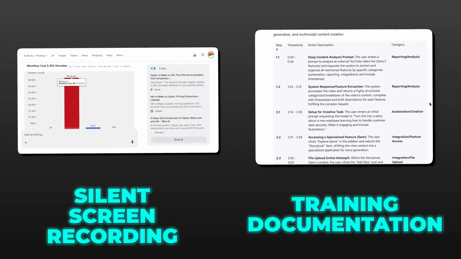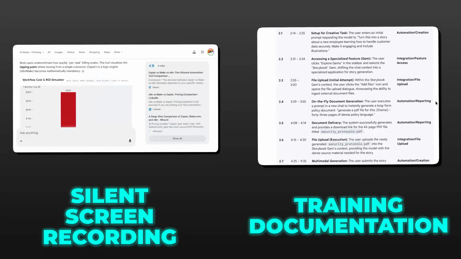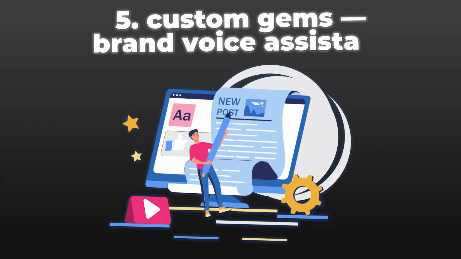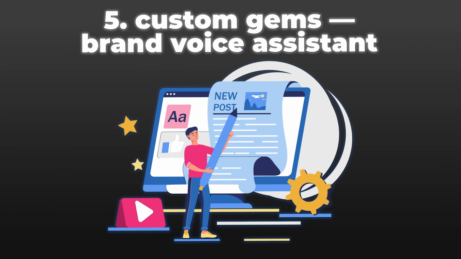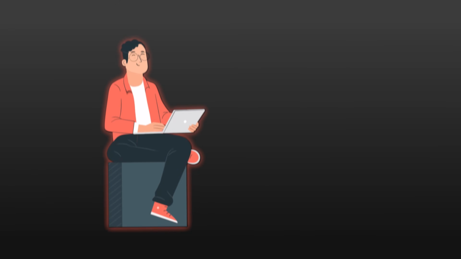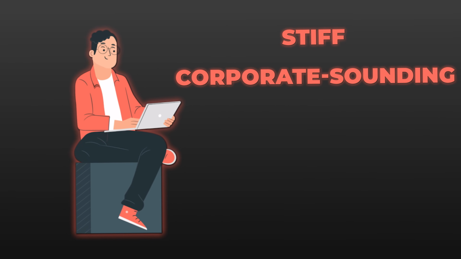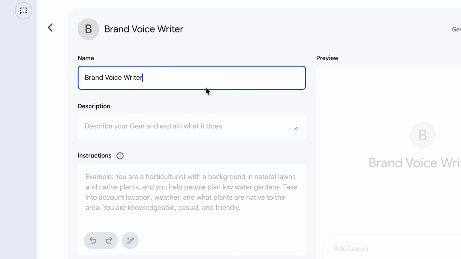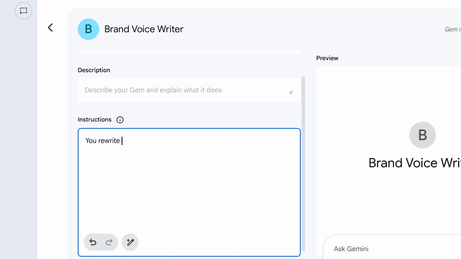This is gold for internal processes, client handoffs, or onboarding. You run a SaaS brand and your tone is casual, confident, and jargon-free, but your team keeps writing stiff, corporate-sounding copy. Create a custom gem called Brand Voice Writer. In the instructions, write, you rewrite marketing copy in a casual, confident tone, short sentences, no jargon, use active voice.